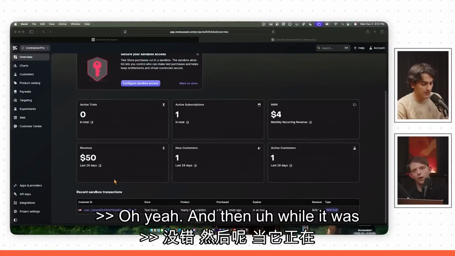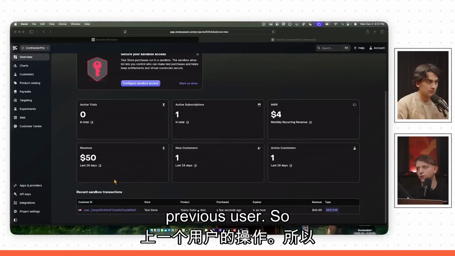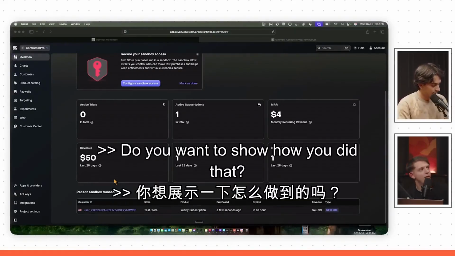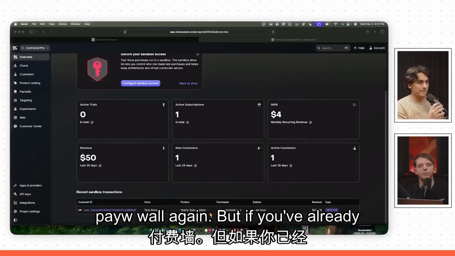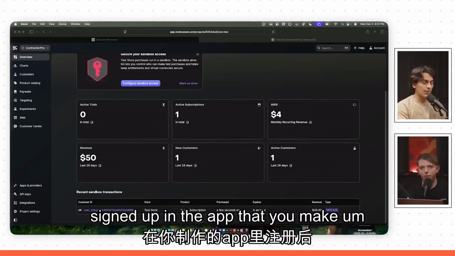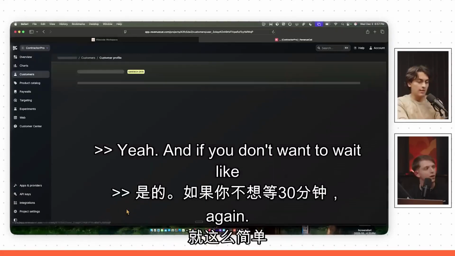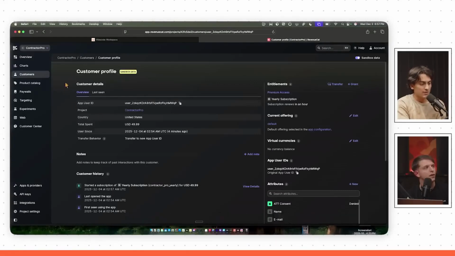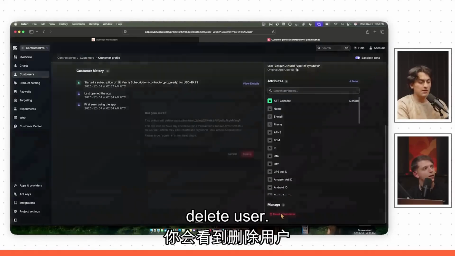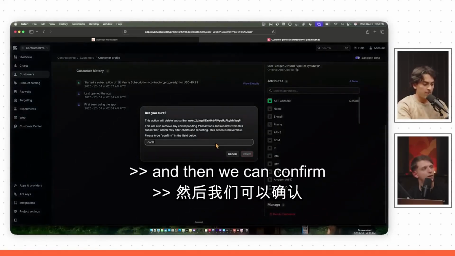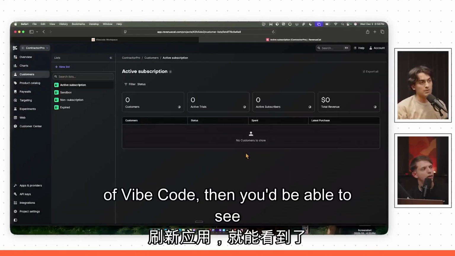While it was loading, you canceled the previous user. Do you want to show how you did that? Because sometimes you want to test the paywall again, but if you've already signed up in the app that you make, then you won't be shown the paywall again. If you don't want to wait the 30 minutes, you can just click on the user, scroll down, and you'll see delete user. Then we can confirm, and if you refresh the app inside of Vibecode, you'd be able to see the paywall again.